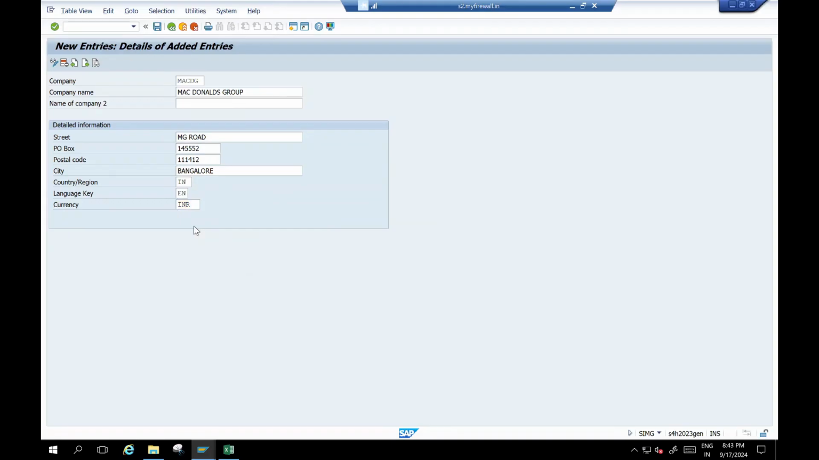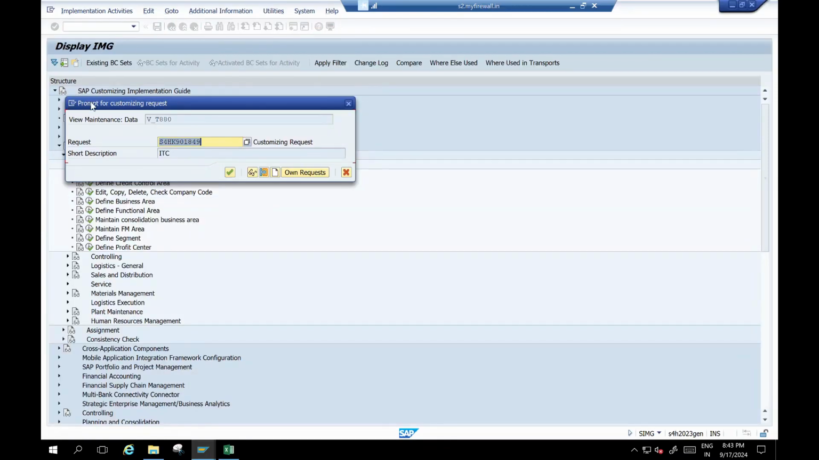Press enter. One thing: anything you customize in SAP, SAP will maintain a customizing request number for the customization. Here I am customizing my company. Once you save it, it gives a customizing request, or we can say a transfer request. SAP will provide you the transfer request. It helps us to transfer the data from one server to another server.